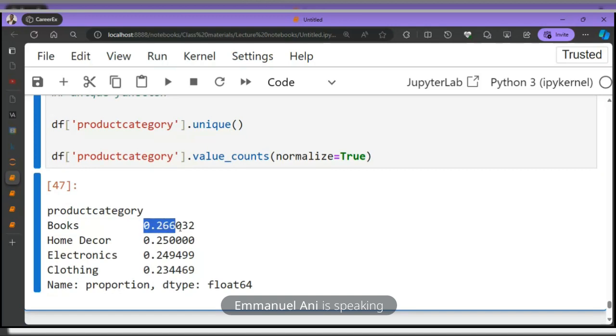As you can see, it's in percentage form, so it will give you a better understanding. Books is 0.26, that is 26%. You know how to convert a proportion to a percentage. So this is 26%, this is 25%. In our data frame, books is actually 26% of the entire category. So you're already gaining insight from your data. You're already understanding the ones that were sold most, right?